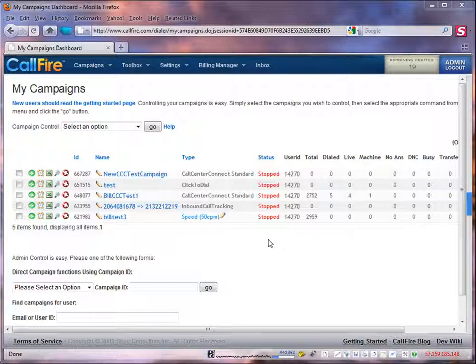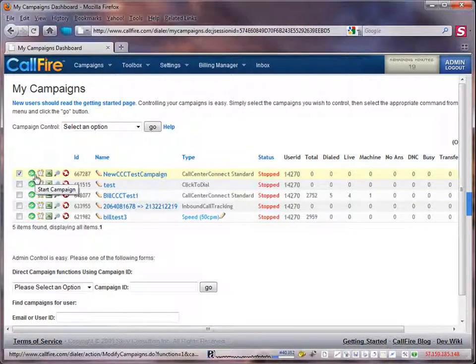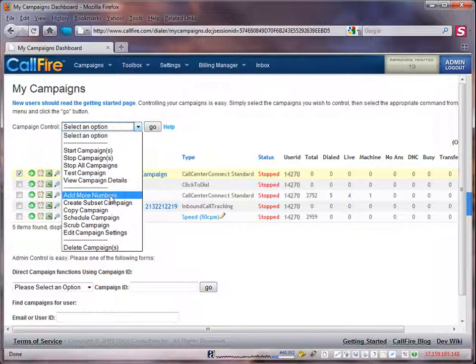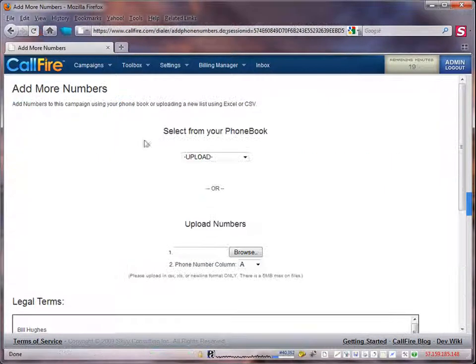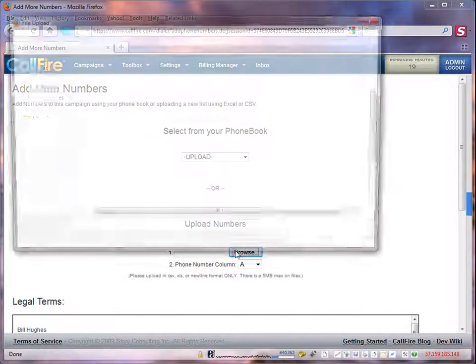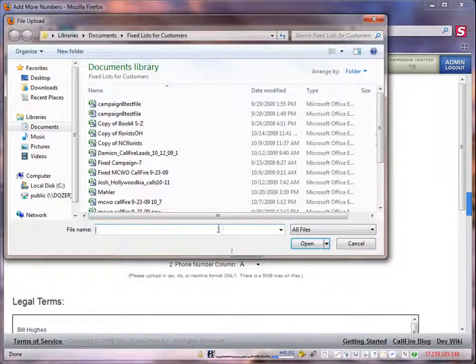To add numbers to a campaign, you must first select it. So click on the checkbox to the left of the campaign name to which we are going to add numbers. Go up to the Campaign Control drop-down list and select Add More Numbers. Click on the Go button. This will launch the Add More Numbers page. Select the Browse button under Upload Numbers and navigate to your phone number list on your computer.